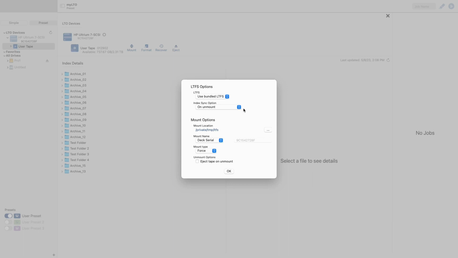The second option, Index Sync Options, allows you to select how often the tape index will be saved in memory and added to the tape before it is unmounted. If this process becomes out of sync, there is the potential for data loss. From the drop-down menu, users have multiple options on how to handle it.